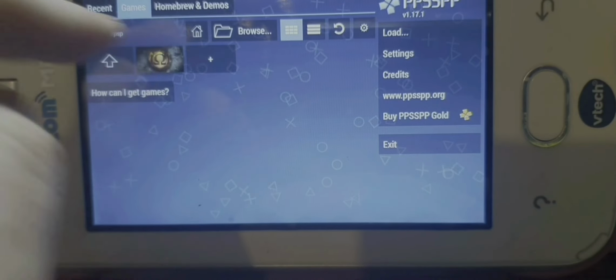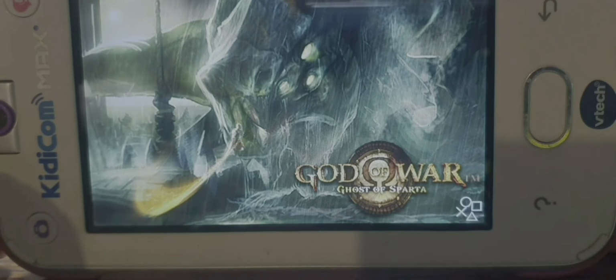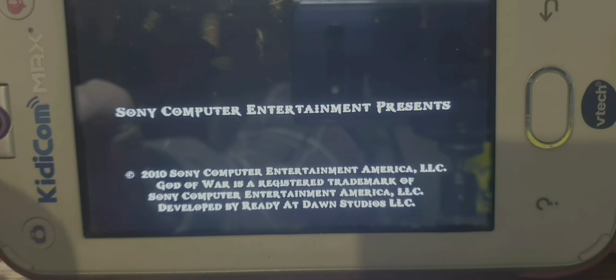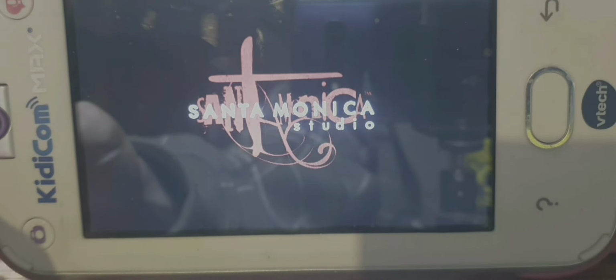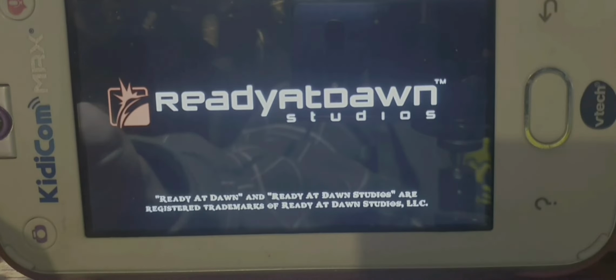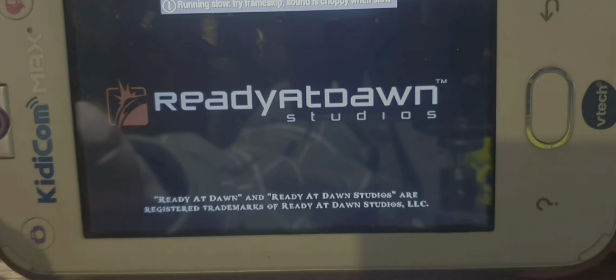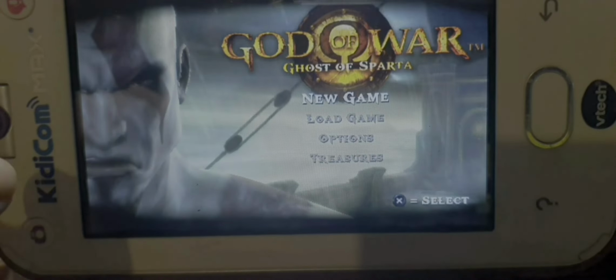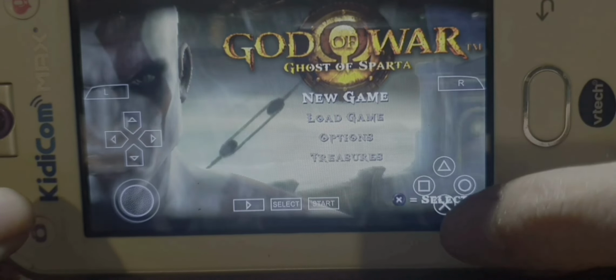Let's try God of War. Let's see how bad this is. I think this might be the 1-on-1 test, but let's see. This is like the definitive test for modern game emulation. If you can basically run this, then it's considered to be okay. I've got a funny feeling about tweaking the settings though. Running slow, try frame skip, sound is choppy. There we go. Very stuttery.